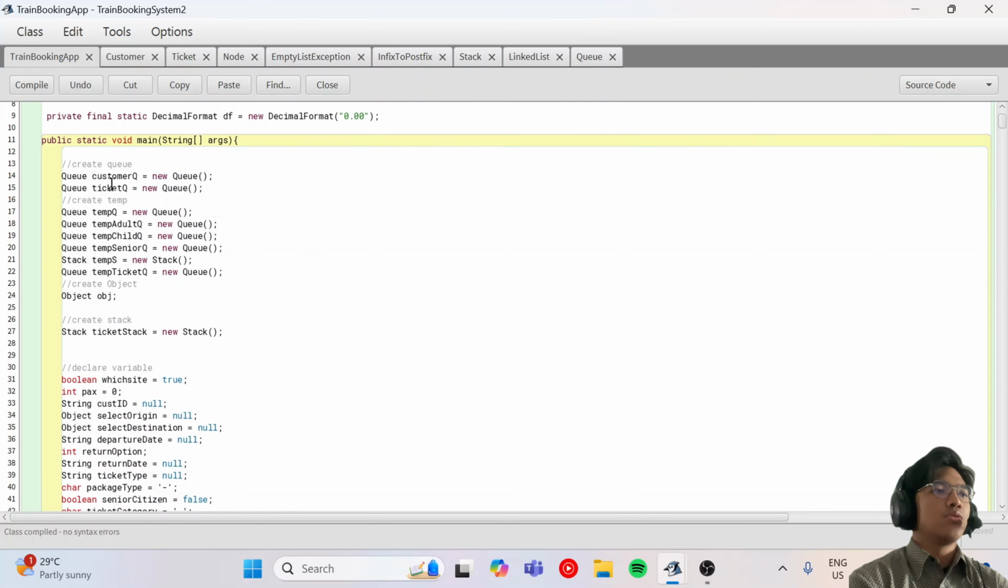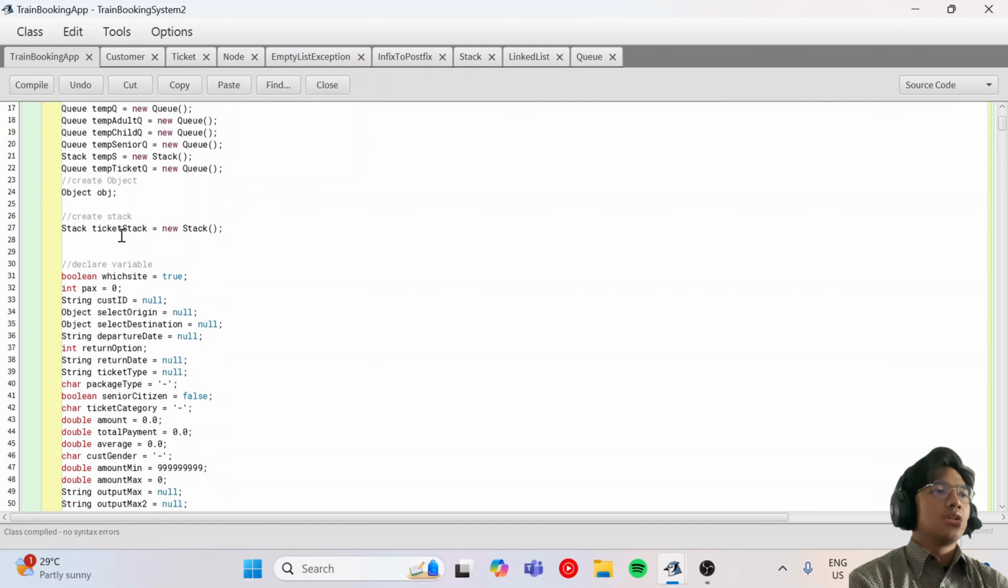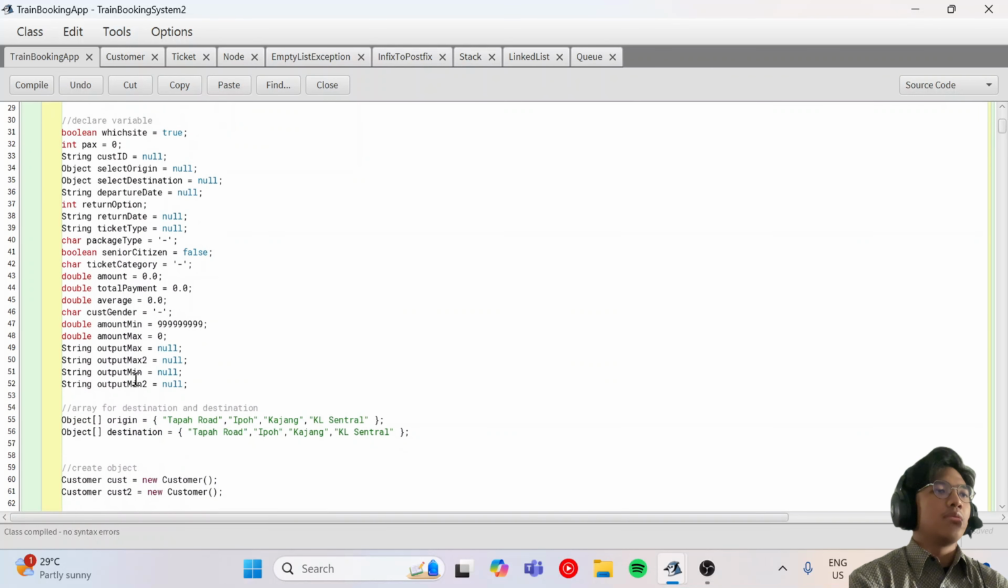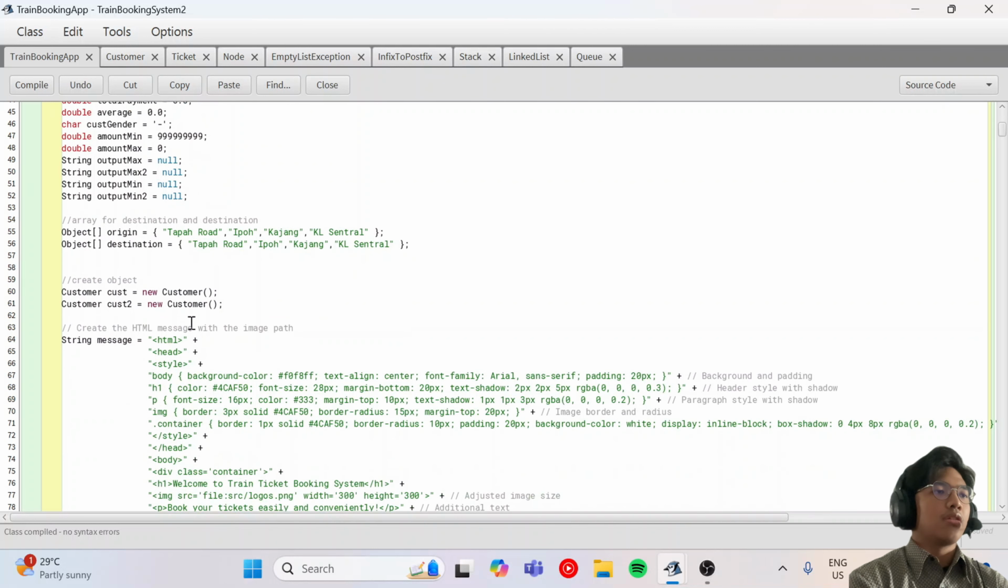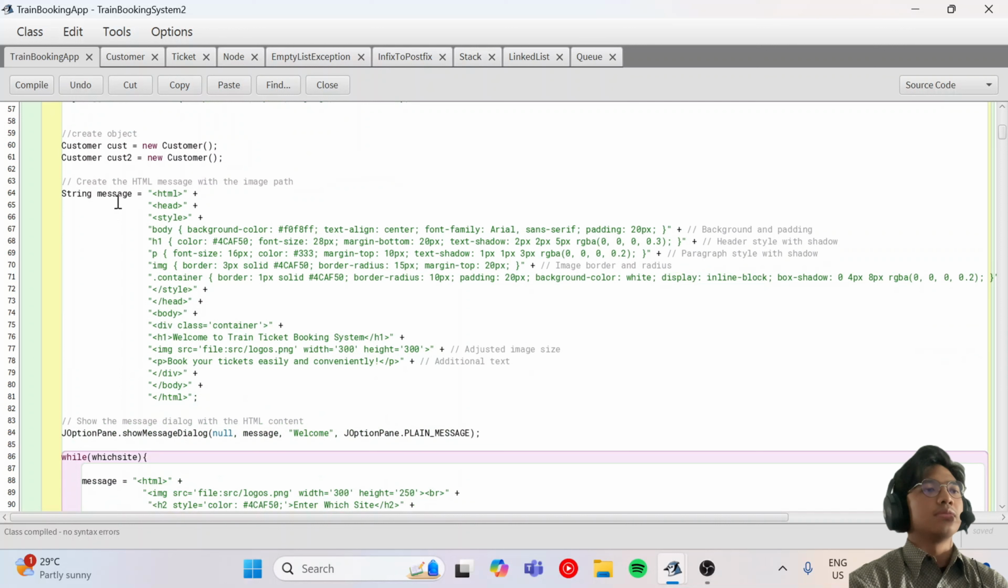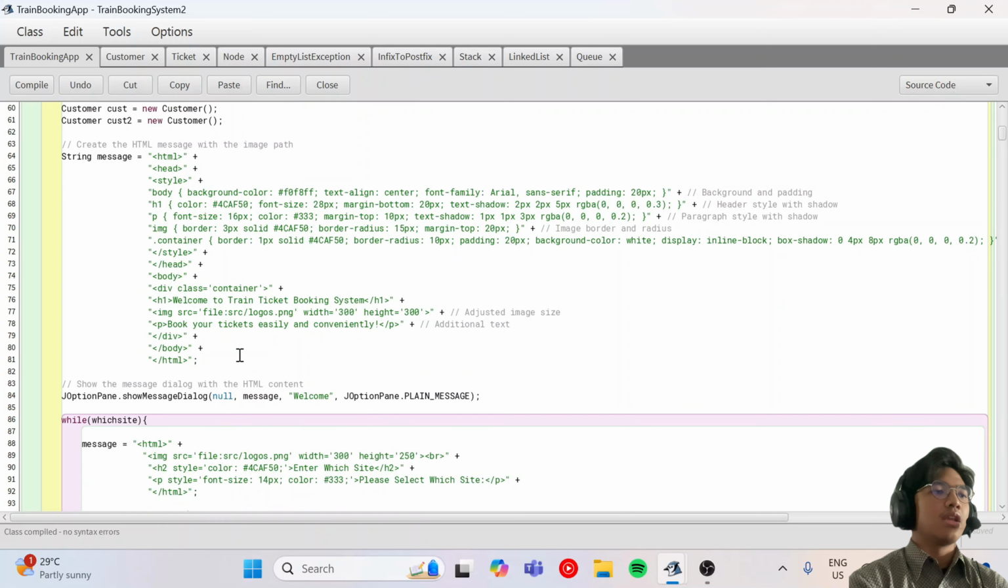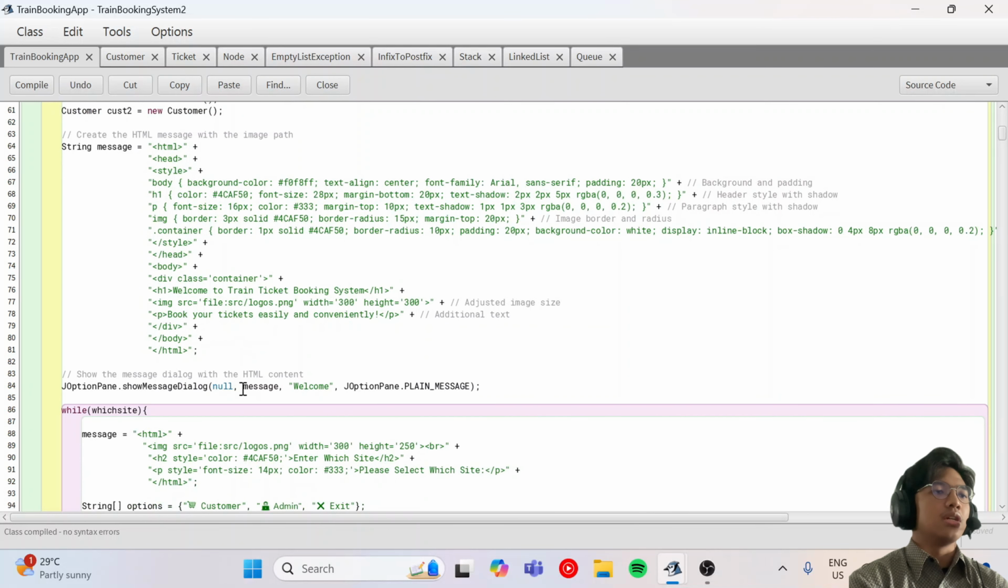And here we create a queue, and we create a temp queue. We create the objects also, and then we create a stack, and then we declare variables, and then we have an array for the drop-down origin and destination. So we keep it here, and then this is for creating objects. And then I use HTML to design the JOptionPane pop-up a little more organized and beautiful. So we assign it to a message variable, and then the message variable we put here as the parameter of the JOptionPane.